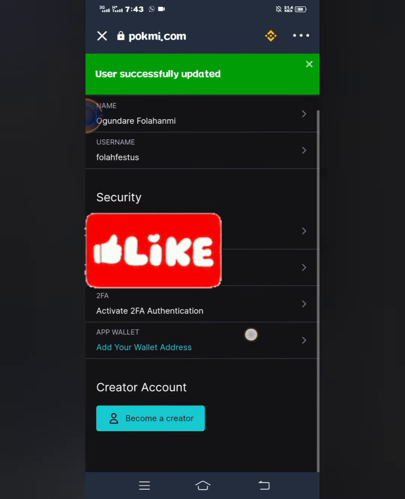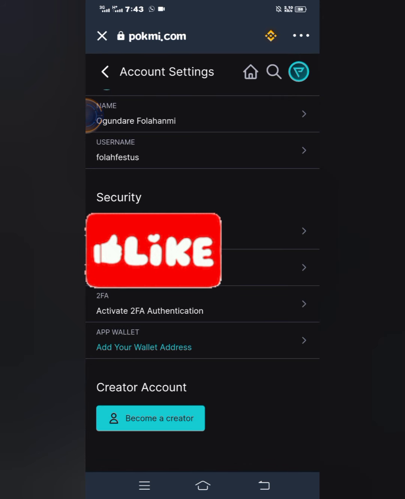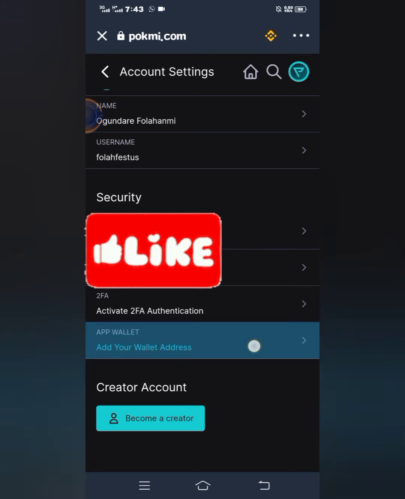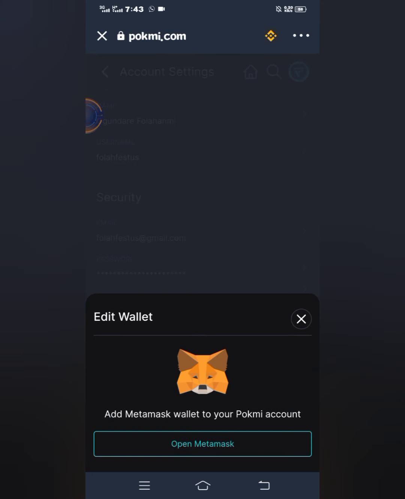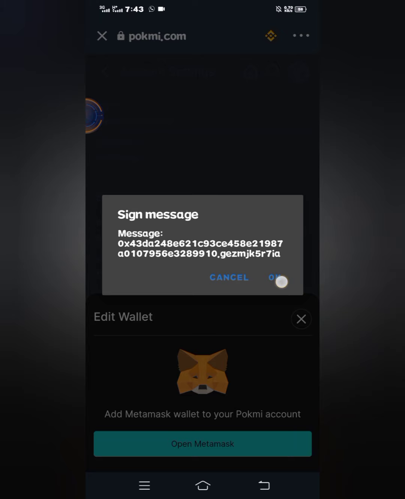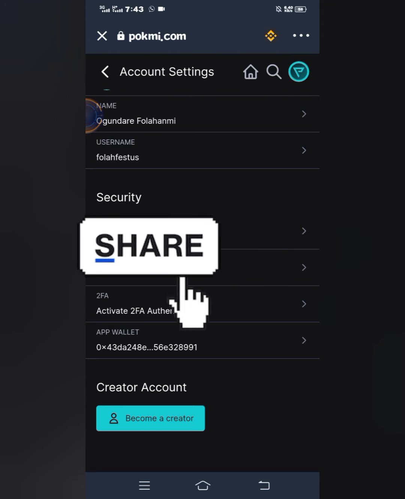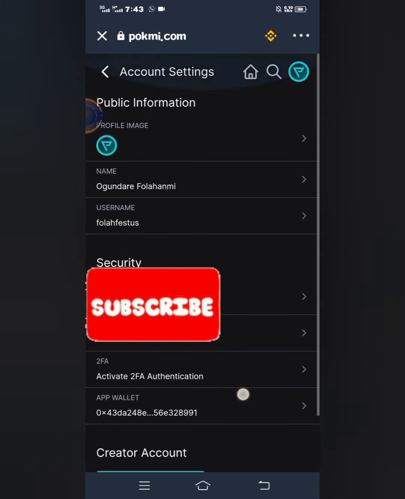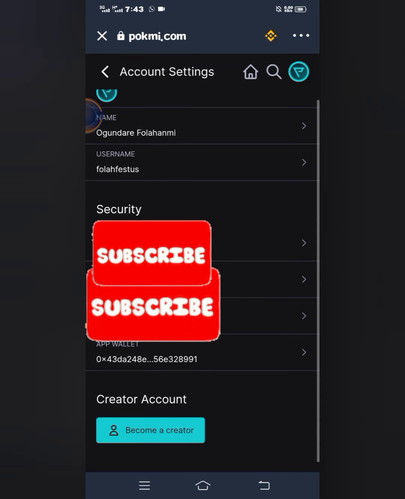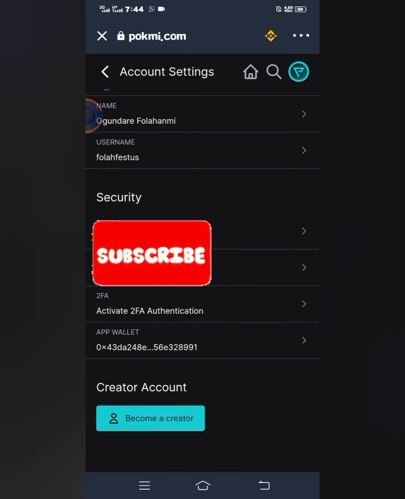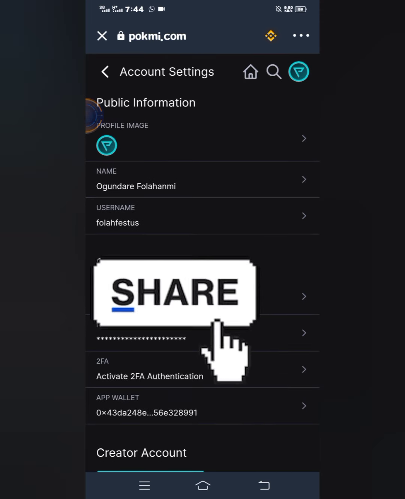Okay, the next thing to do is to click on add your wallet address. It asks me to connect, so I'll connect. You can see my wallet has been connected. If I go back now, it's going to display the amount of token that I have inside my wallet, so that I can stake it. So I'll click on this back arrow.